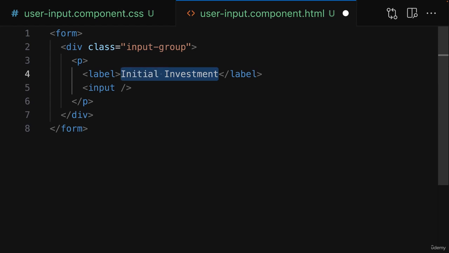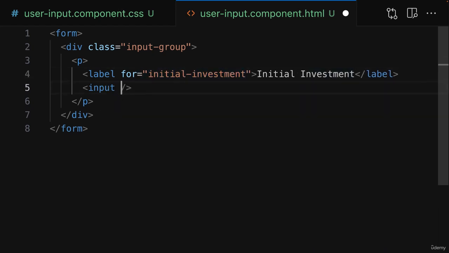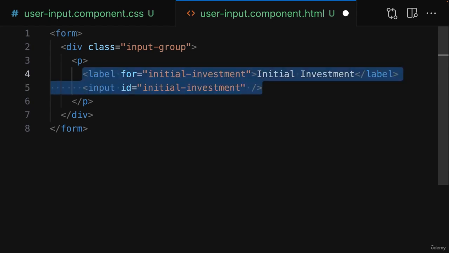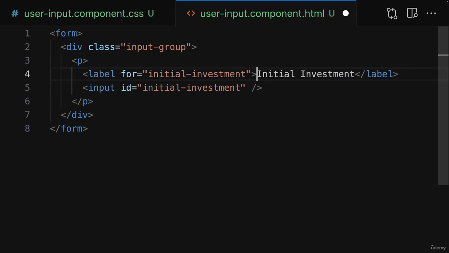So that's my label text, and I'll then add the for attribute to that label for accessibility reasons, and point at the element with the ID initial-investment, though of course no element has that ID right now, so I'll add the ID attribute to the input element and assign that as an ID, so that this label and input are connected through that assignment.